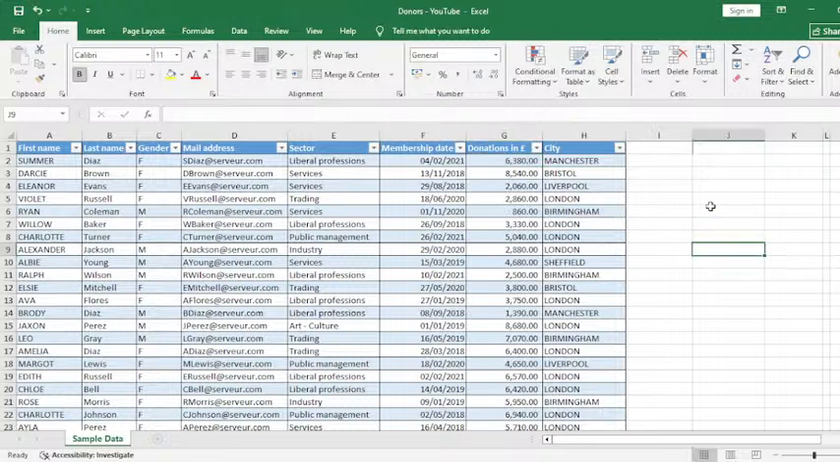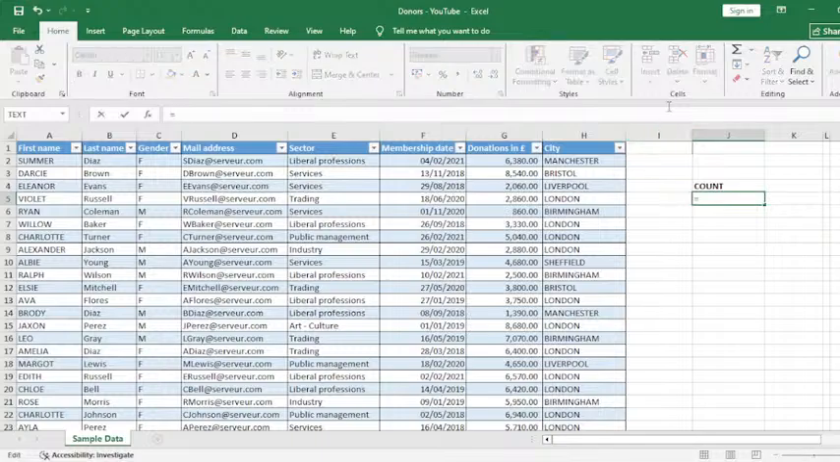Let me just write count. So what is the syntax for our count function? It is equal to sign, all right, and then we have the count. And then once you type a function name, you have to open a bracket so that you enter the arguments. The arguments are basically the things you want the function to do, or the range, whatever, all the syntax in the function. That's where you enter them immediately after the bracket.